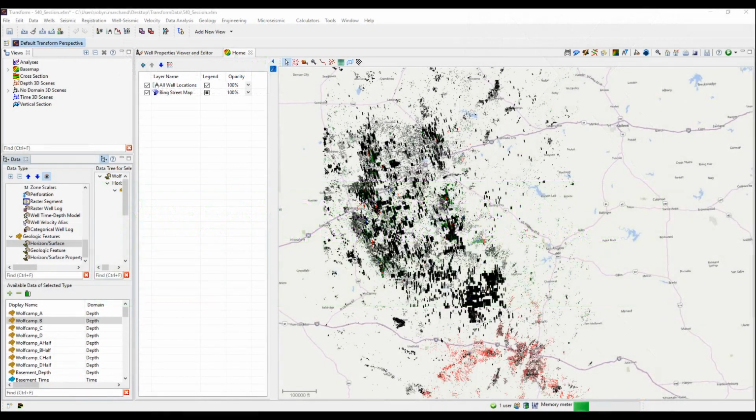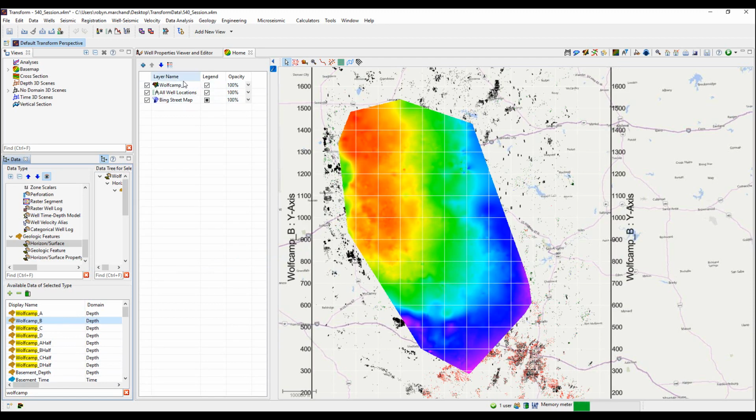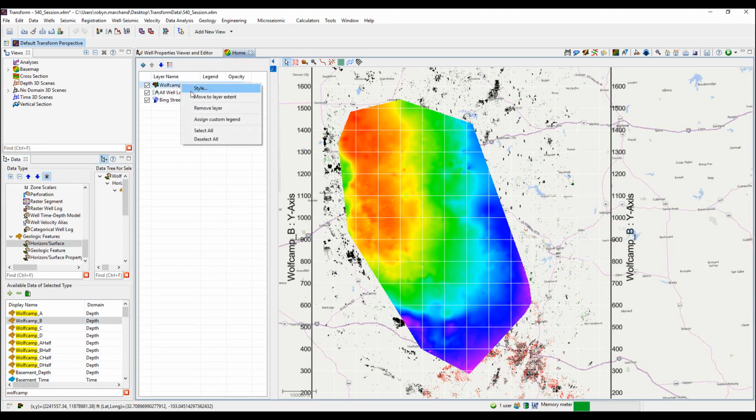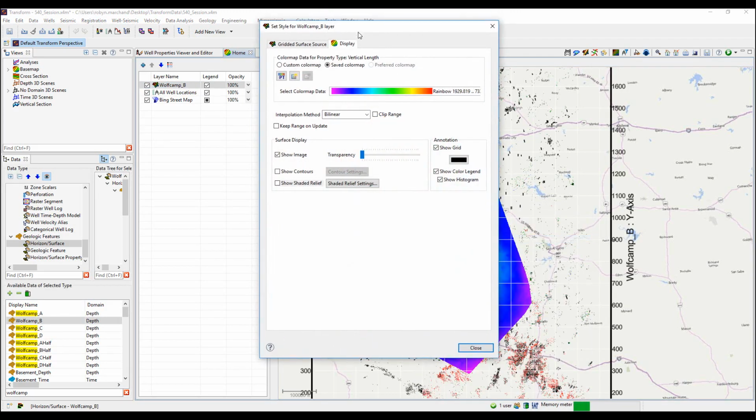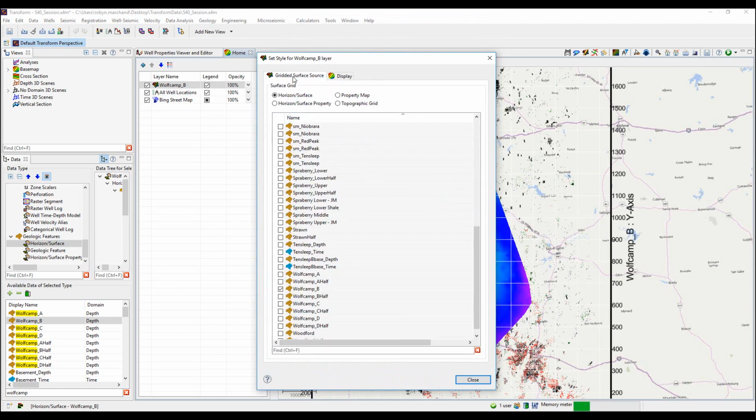Transform basemap styling, geological interpretation, and gridded surfaces. Add desired gridded surface to the map. In this case, I'm going to use the drag and drop from the data tree. To style gridded surfaces, click the horizon in the Basemap Layer Manager, right-click Style, or left-click Select in the basemap, right-click Style. Users can change the horizon, surface, or grid being shown in the basemap in the Gridded Surface Source tab. Check your desired selection.